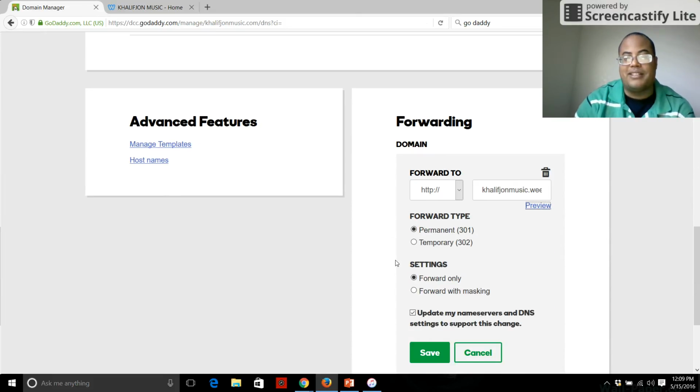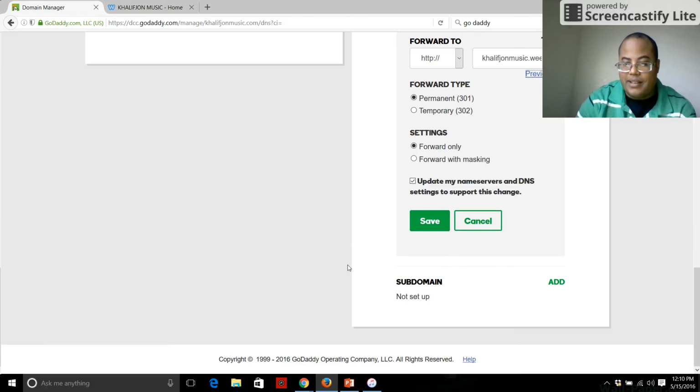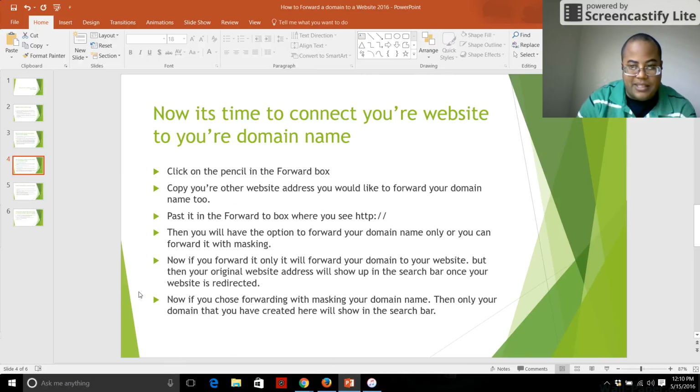But a couple of things to know is that if you're promoting something, sometimes, if you mask your actual website, you may not get the credit for whatever you're promoting, if you're promoting a business. So I recommend that if you're promoting a business, you forward only, so that it just brings it back to the website and you have certain information that you can use to make sure that you get credit for whatever you're promoting. Now, let's go ahead and go to the next step here.